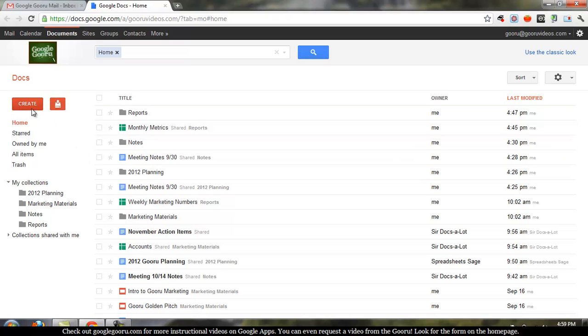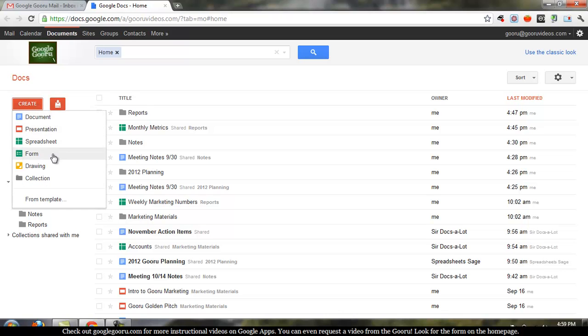From here, it's easy to see the big red button on the left-hand side that says Create. You want to click that, and you'll see all the types of documents you can create. Today, we're going to do a Google presentation.